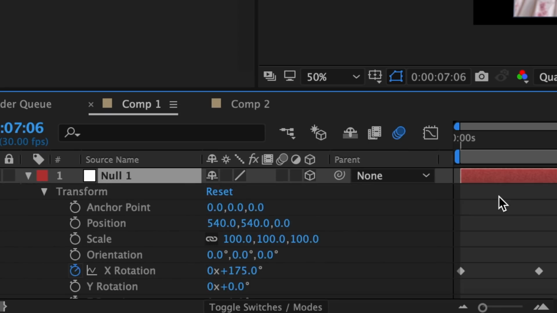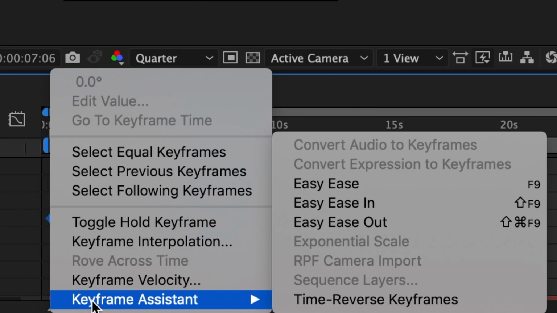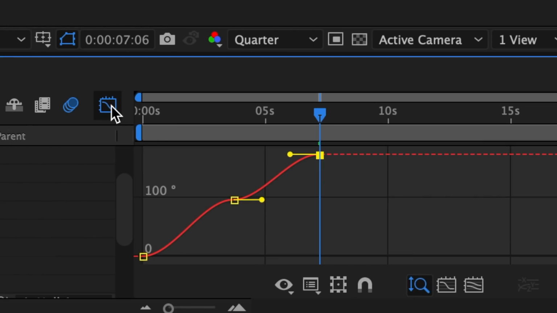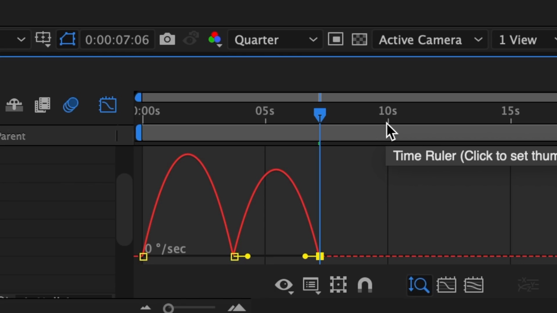Now go back into your null object layer, highlight your keyframes, right click on one of them, go to keyframe assistant and click on easy ease. Make sure you're clicked on at least one of the keyframes and click on your graph editor. Right now I'm on value graph, but we're going to adjust this in terms of speed graph. So click here and change from value to speed. If you're already on speed, of course you don't have to do this.